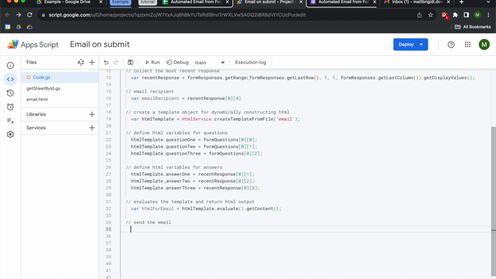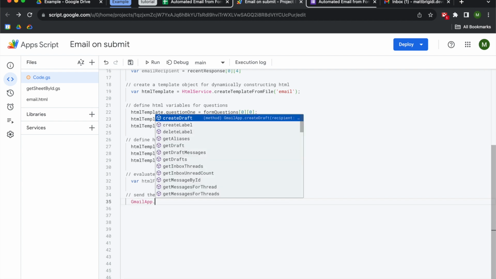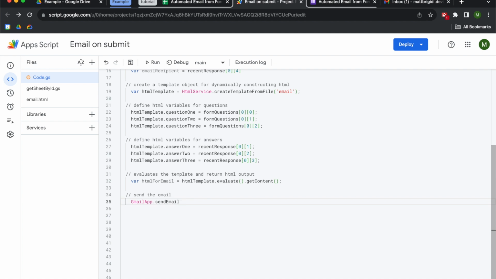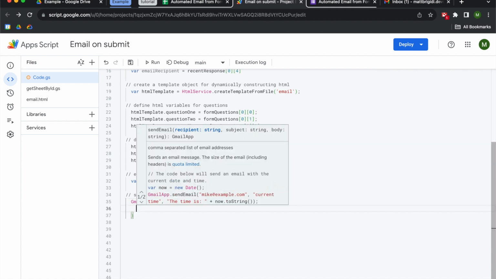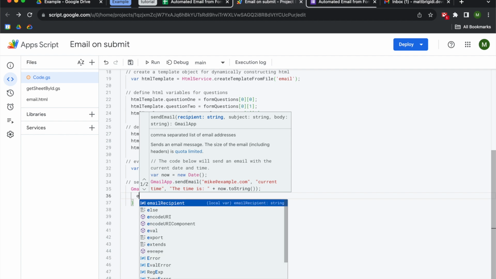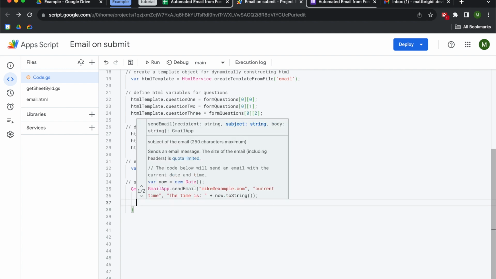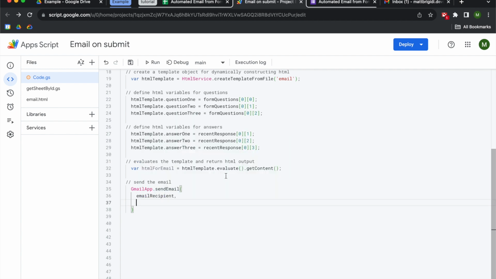So we're going to hit enter, tab, and then write Gmail app dot send email. Then parentheses, and hit enter. The first value we're going to enter is who we're sending the email to. We're going to use that email recipient variable that we have up there so that we can dynamically reference who this email gets sent to. I'm going to get rid of the helper, and then we're going to set our subject line. I'm going to say feedback from your YouTube channel.